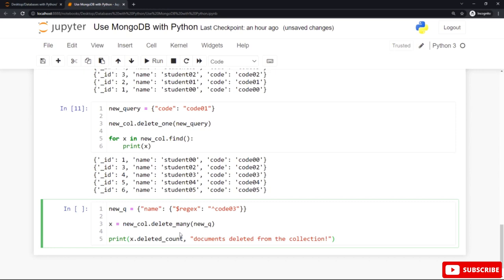And also in this example, we use the deleted count property with the delete many method to display the number of documents, or the count of documents, that are deleted from our collection. So you can see the variable name x refers to the use of the delete many method, followed by that property, and the print function to display the output, to display the deleted count, followed by this string or this message, documents deleted from the collection.